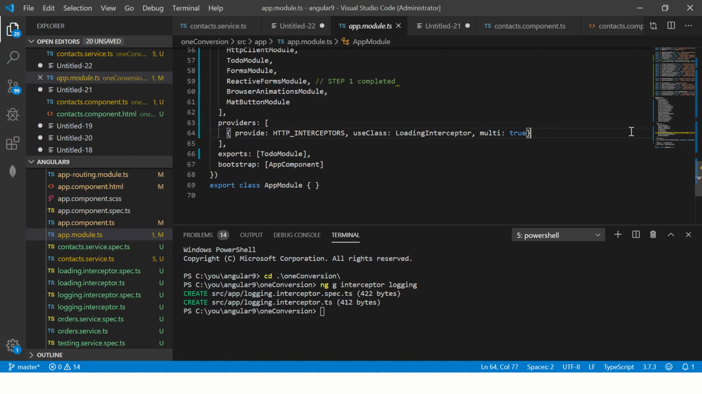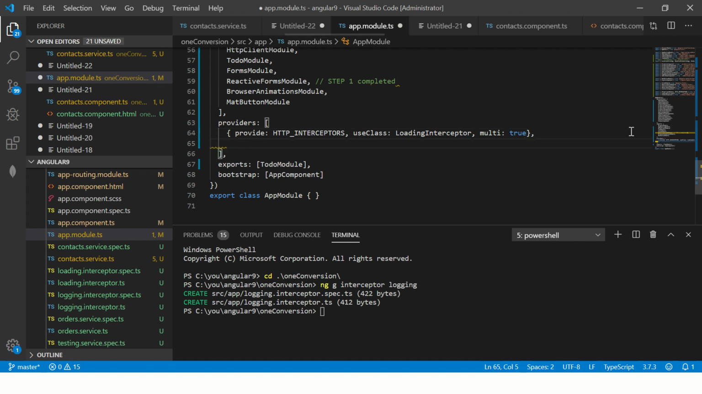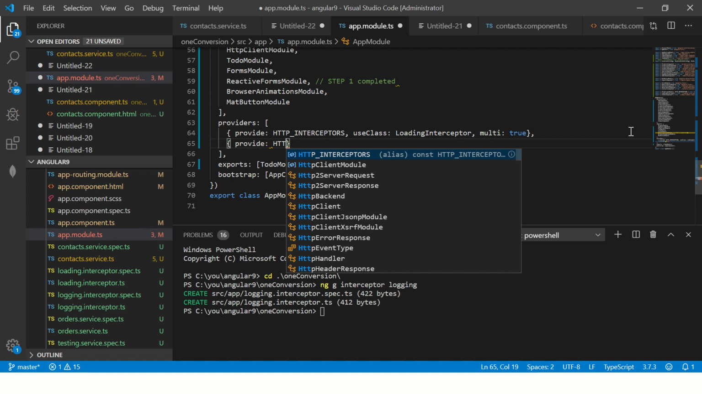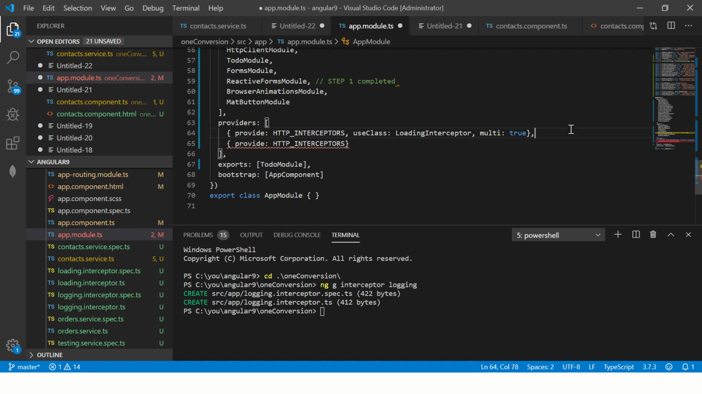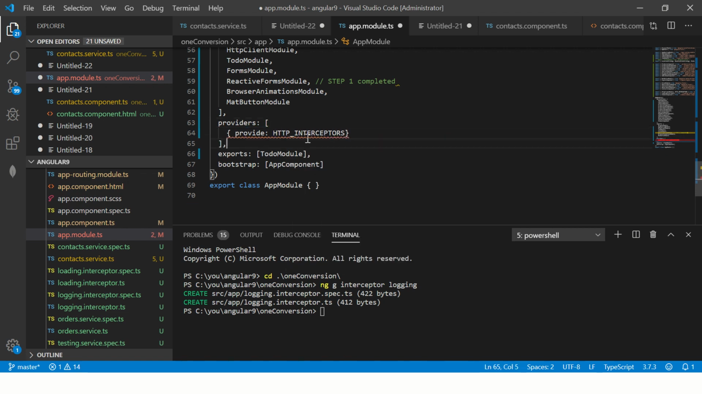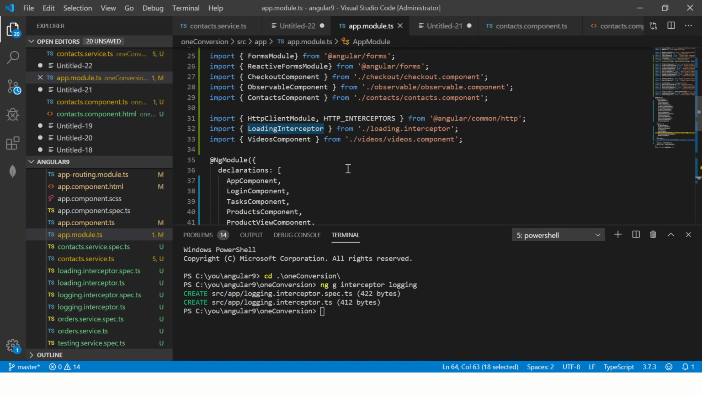And like how we have provided here, we will do something like comma, I'll say provide, and what we'll say HTTP interceptors. This will always be like this. Okay, so you always have to provide HTTP interceptors and then tell it use class. What is the name of the class? It's loading interceptor, right?